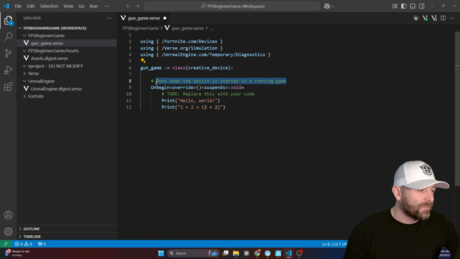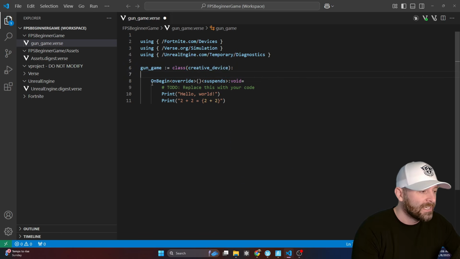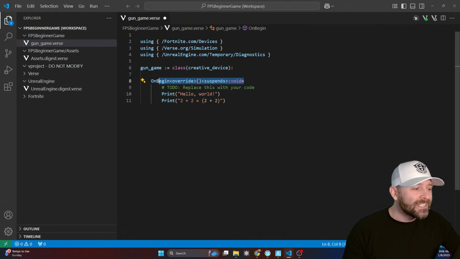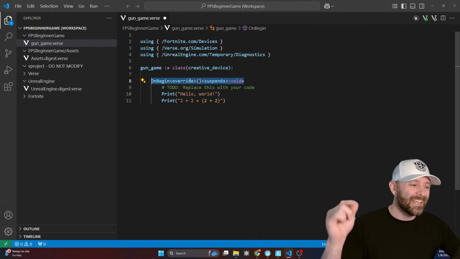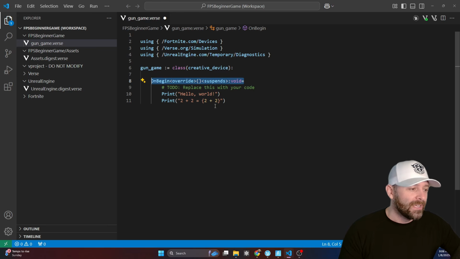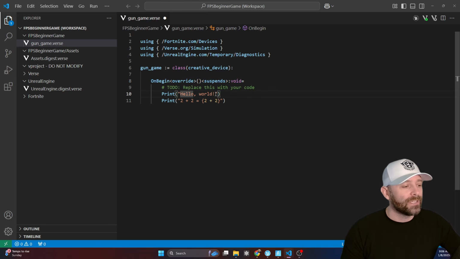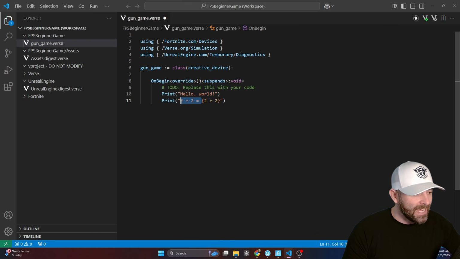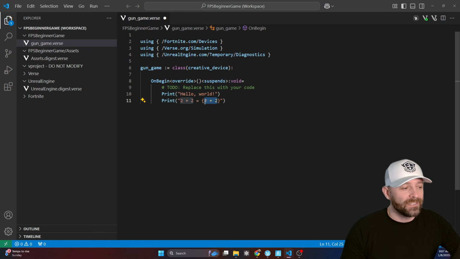And this is the most important thing I want you to understand at this moment: this onBegin function here, onBegin, is going to be called automatically. When the game starts, this is going to be called. And then what it's doing is it's printing out hello world, 2 + 2 = 2 + 2. So it's taking some text and then it's actually doing some math in here, okay?